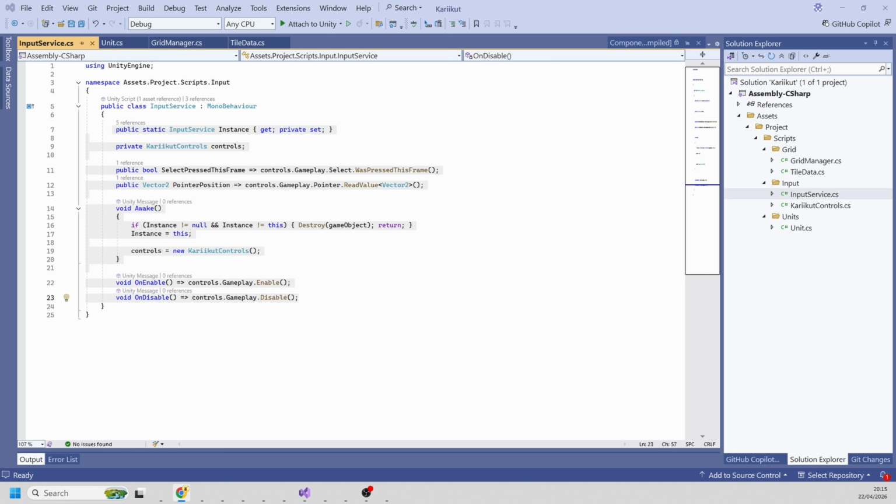Now, instead of letting the rest of my game talk to Unity's input system directly, I wrote a small wrapper class called InputService. The idea is to keep infrastructure hidden behind a clean interface. My game logic doesn't need to know that Unity has a whole input system underneath. It just asks, was the mouse clicked? Let me walk through it real quick because there are a few patterns in here worth knowing.